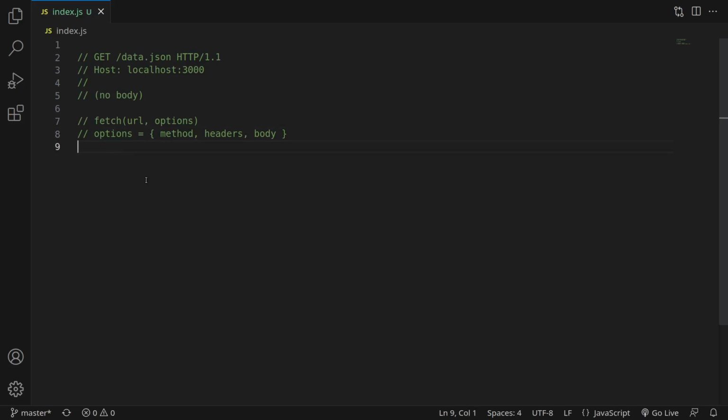Now let's build up this request step by step. The first argument to fetch is the URL that we are trying to access. In our case, it is http://, that's the protocol. HTTP 1.1, that's the protocol. localhost:3000, that's the host. /data.json, that's the path. Note that the URL already takes care of the path, the protocol, and the host header.